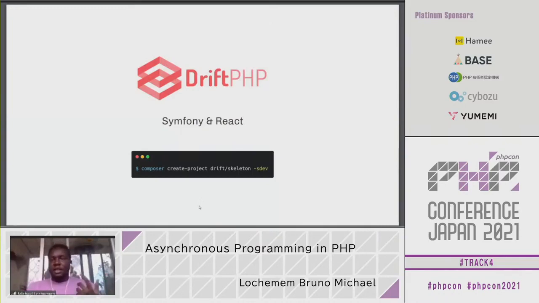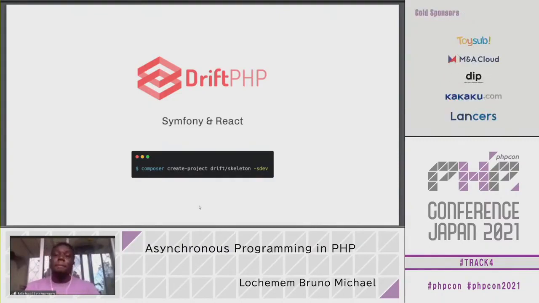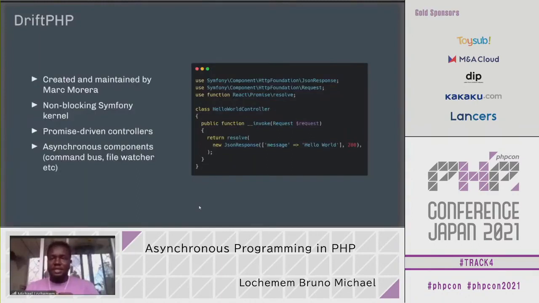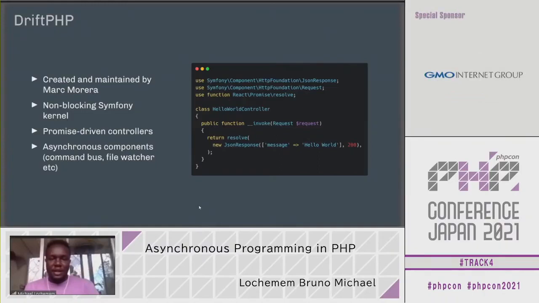Another framework similar to Framework X, only this one's more macro, with more components and whatnot, more bloat, is Drift PHP, which is basically Symfony and React. This is maintained by Marc Morera, and it is essentially just an asynchronous wrapper. It's basically an asynchronous version of Symfony. So if you are familiar with the Symfony framework, then you can easily plug Drift PHP into your application. I ask that you try it out. Give Marc a shout for this work. I think it's good work. You can write a bunch of promise-driven controllers, return all manner of responses, JSON, XML, that type of thing. So Drift PHP is certainly a piece of software I recommend that you consider using if you don't want to write something in idiomatic React.